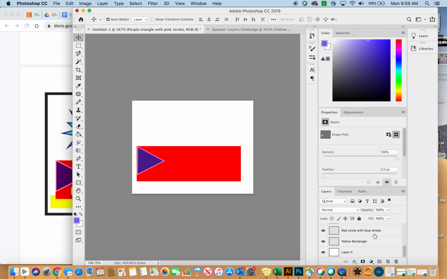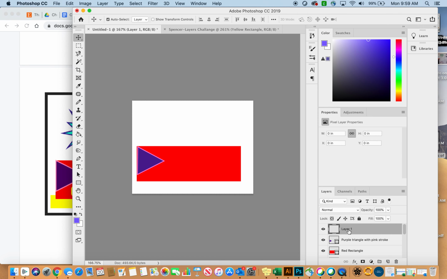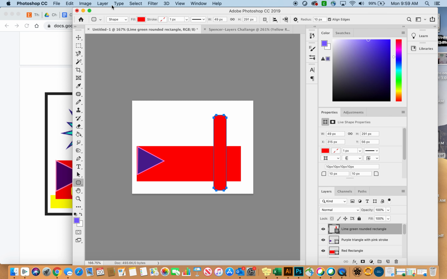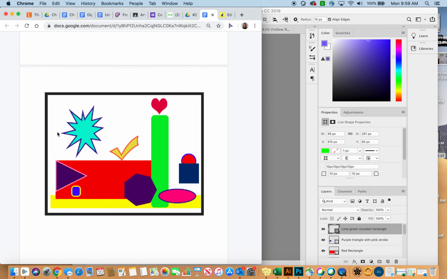Then I'm going to make a lime green rounded rectangle. So notice how those sides are rounded. I'm going to make a new layer and name it lime green rounded rectangle. Then I'm going to come to my shapes, and there's actually a rounded rectangle tool, so that's perfect. I'm going to use that. And I'm going to click and drag that, and I'm going to change my fill to lime green. Let's see, is that good?